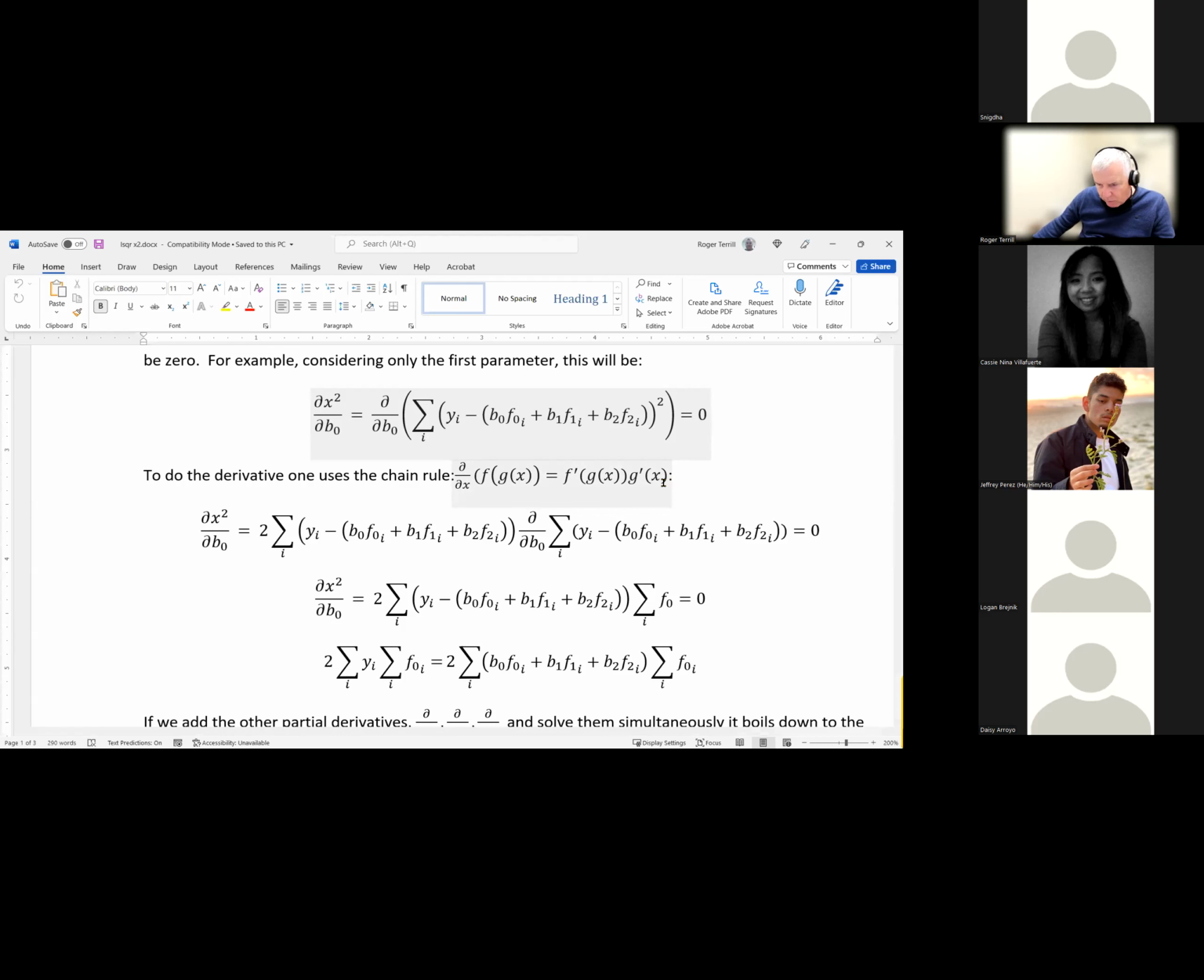So now what we're going to do is say f is the square and g is y minus b0 plus b1 plus, it's the inside of the square, right? What's inside the square there, right? So we're going to say 2 times, so f prime is 2x, right? There's x, f prime of g, and then g prime of x is the partial with respect to b0 of this stuff, right?